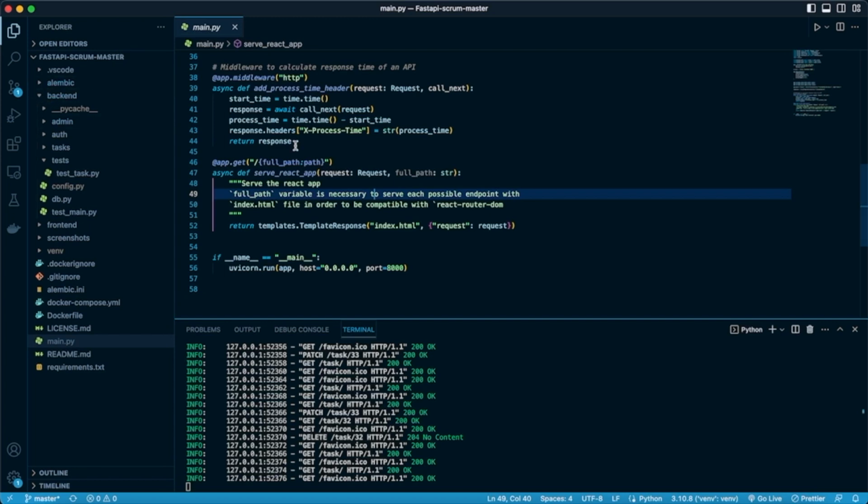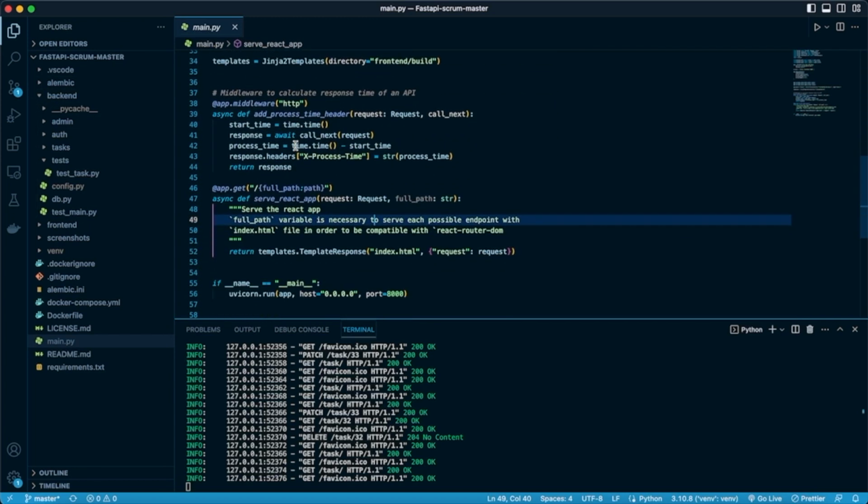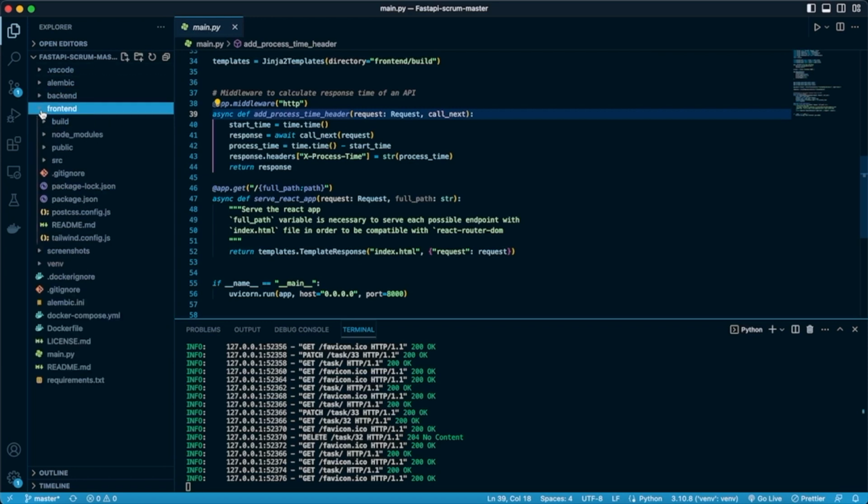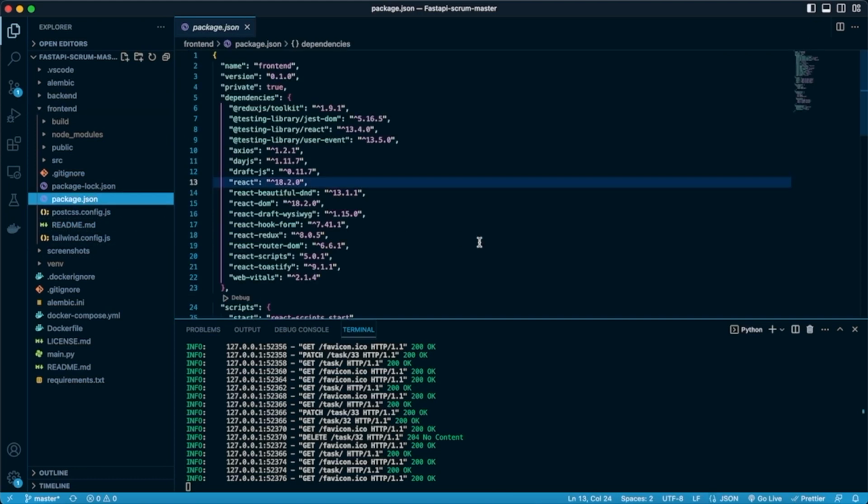And this is basically about the backend. So this is one sample middleware which I wrote to calculate the time taken by an API to process. Now coming to the front end, let me first show you the package.json to walk you through briefly what packages I have used.